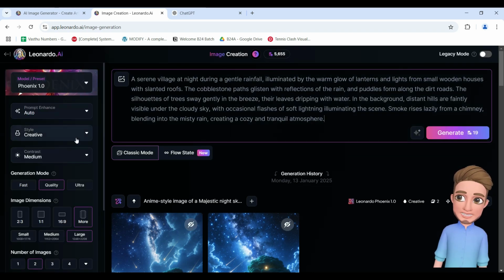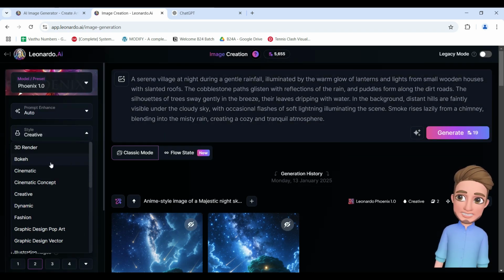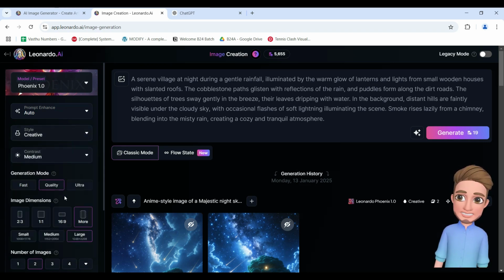You can select the style which you want, like 3D or cinematic effect. I'm sticking with the creative effect. You guys can choose whichever. You can choose fast or quality. I'm going to choose quality.